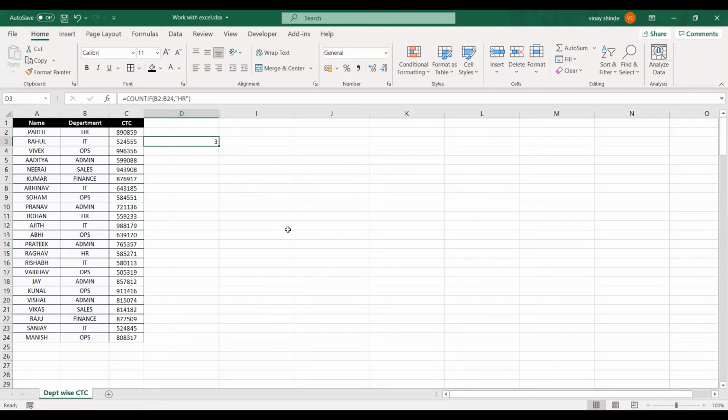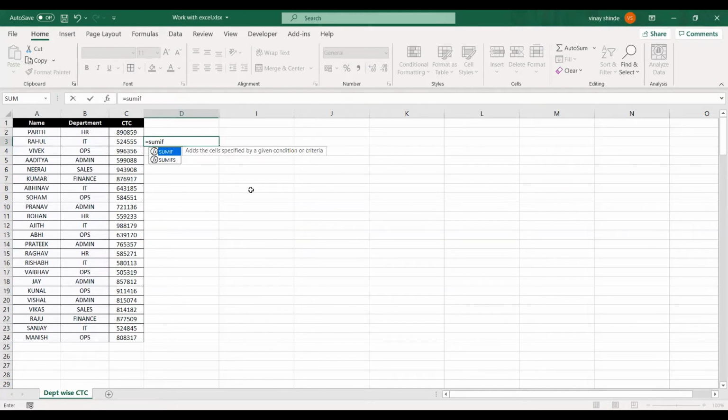Now the second formula is SUMIF. So what is SUMIF? Let's say I want to sum the CTCs or salaries of all employees which correspond to the IT department. So what I'll do is I'll type a formula: is equal to SUMIF. I'll open a bracket. Now what is the range? Just to remind you, in SUMIF and AVERAGEIF, we have 3 parts in the syntax. In COUNTIF there were only 2 parts, range and criteria, whereas here we will have range, criteria, and sum range.